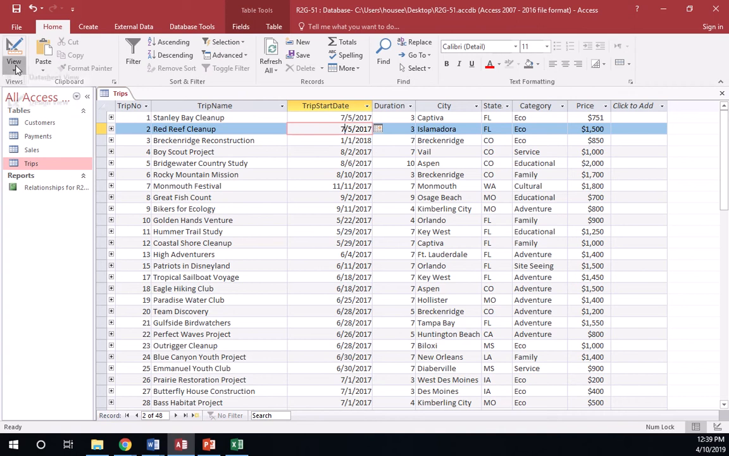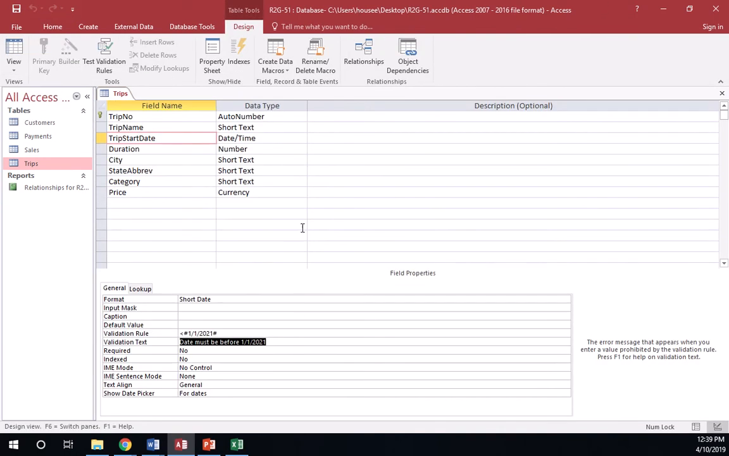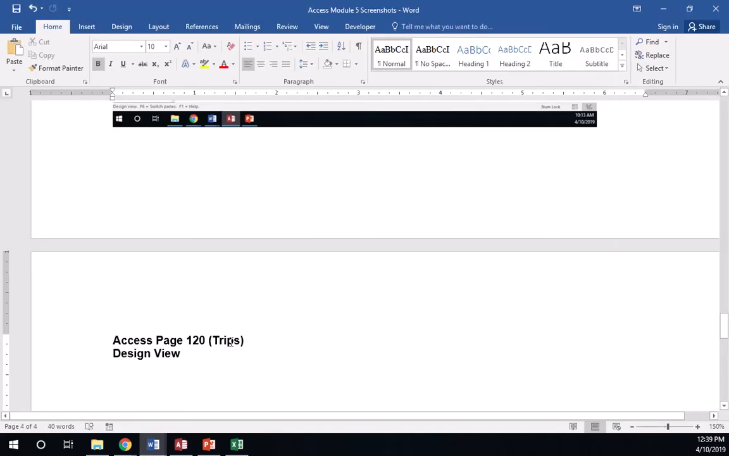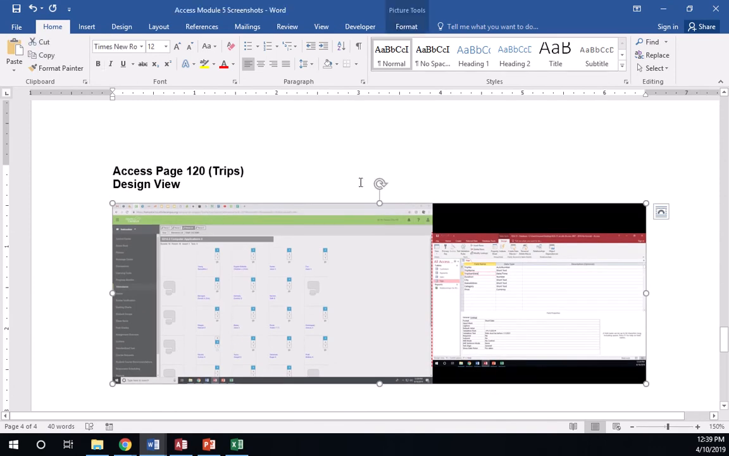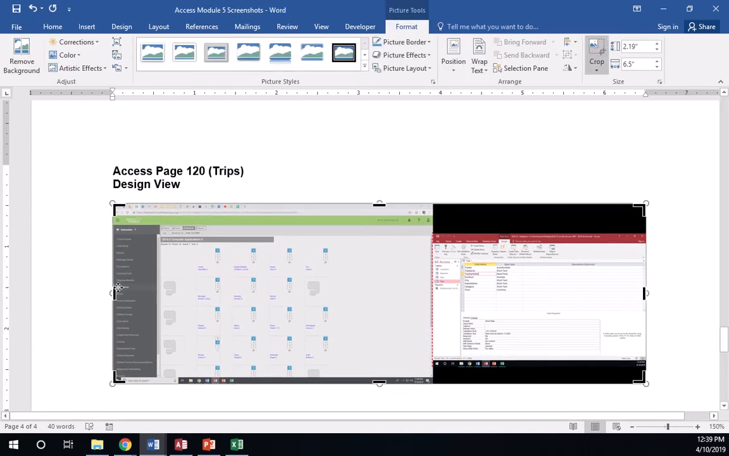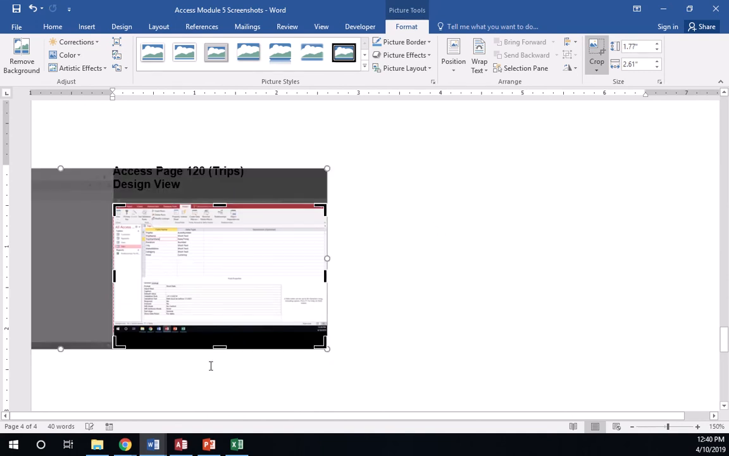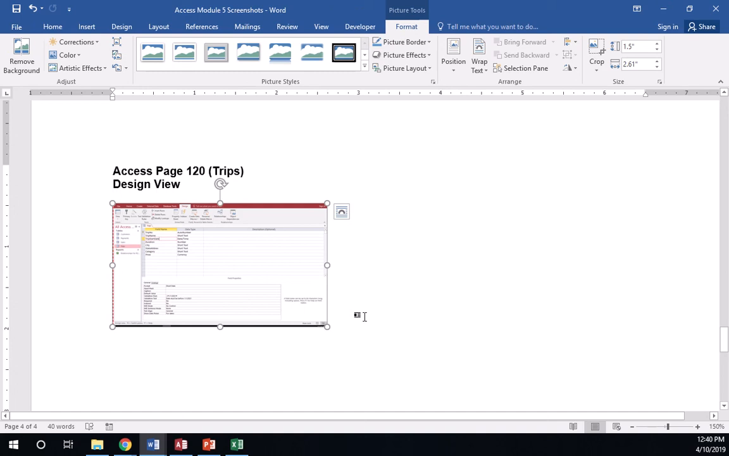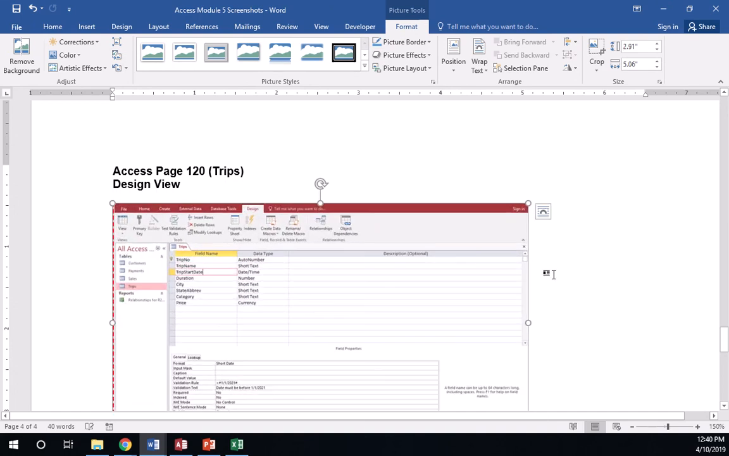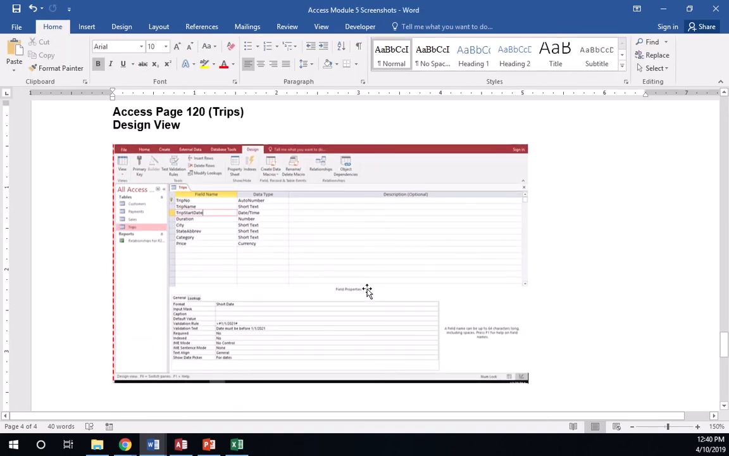So I would like you to go ahead, switch to Design View for our screenshot. Make sure you're clicked on Trip Start Date because I need to see that you changed the rule. So make sure you're clicked on Trip Start Date, print screen, come back down, paste. And then we have that one all set up. And from there, make sure you save.